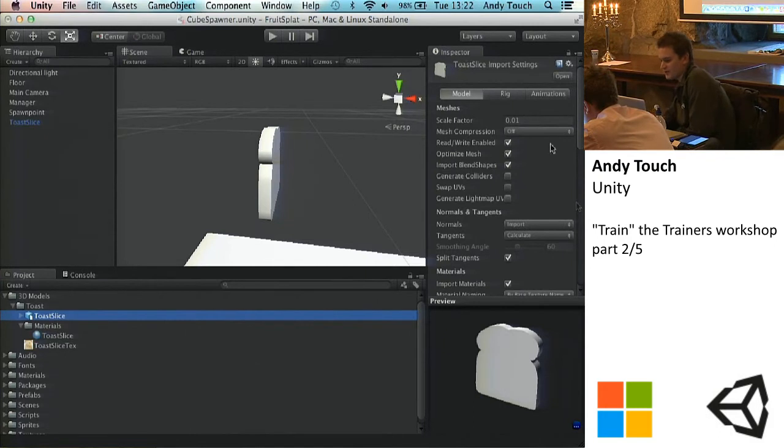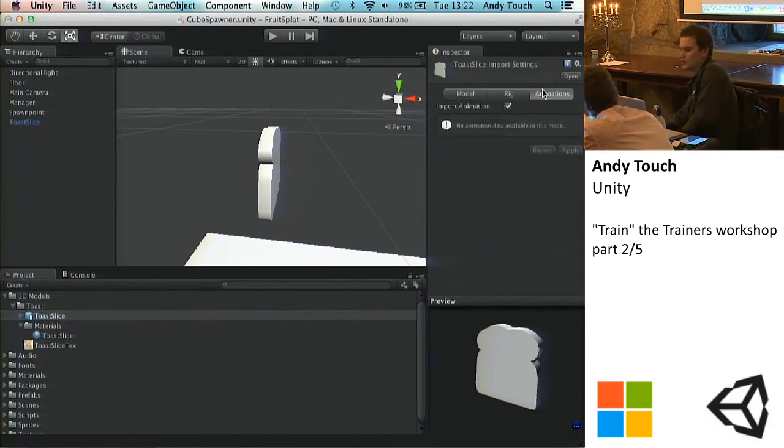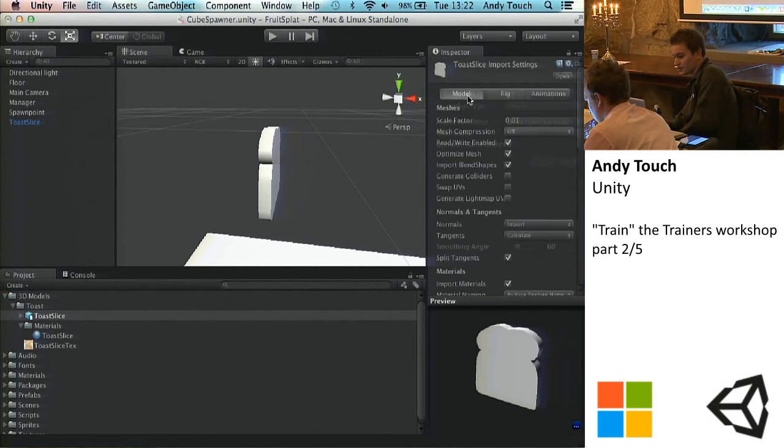For example, if we want to import any animations, we go to the animations tab, and we'd be able to import those things in. So perhaps you don't want to animate in Unity, you want to animate instead in Maya or things like that, and do blend shape animation, deformers, and things like that. Then you import the animations there. Toast doesn't have any animation. It doesn't have a rig, so we can ignore that.